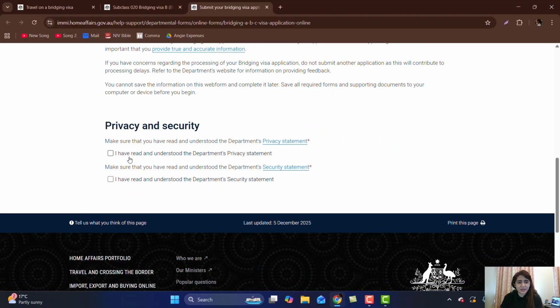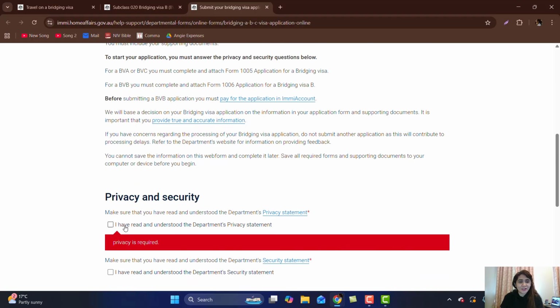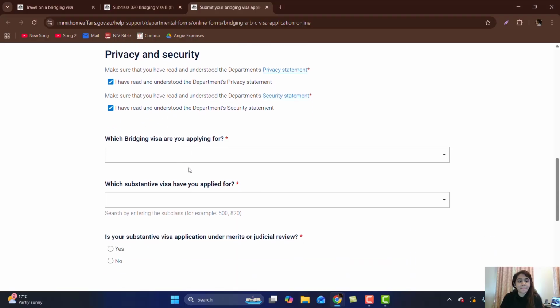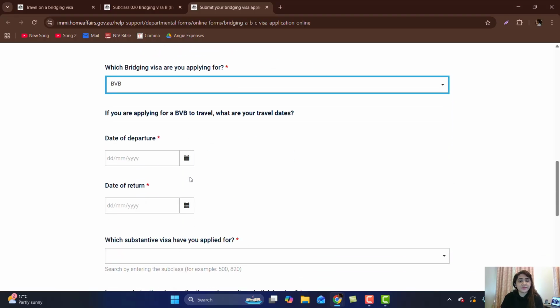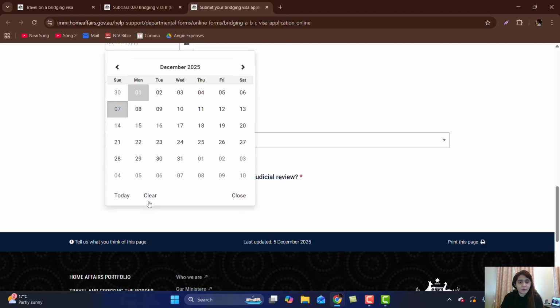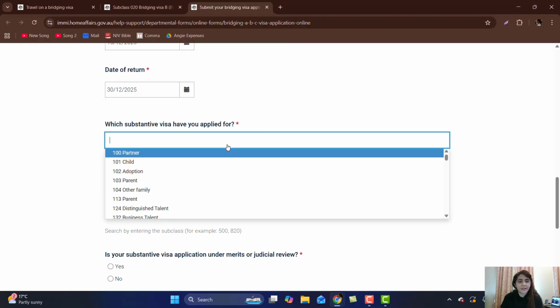I didn't anticipate this is a form. I thought it was just an information page. So you need to tick this checkbox to see the form fields. Then choose which Bridging Visa you want to apply for. You can apply here for Bridging Visa A, B or C. So I'm going to choose Bridging Visa B, and then you need to set the travel time, and then what your substantive visa is.